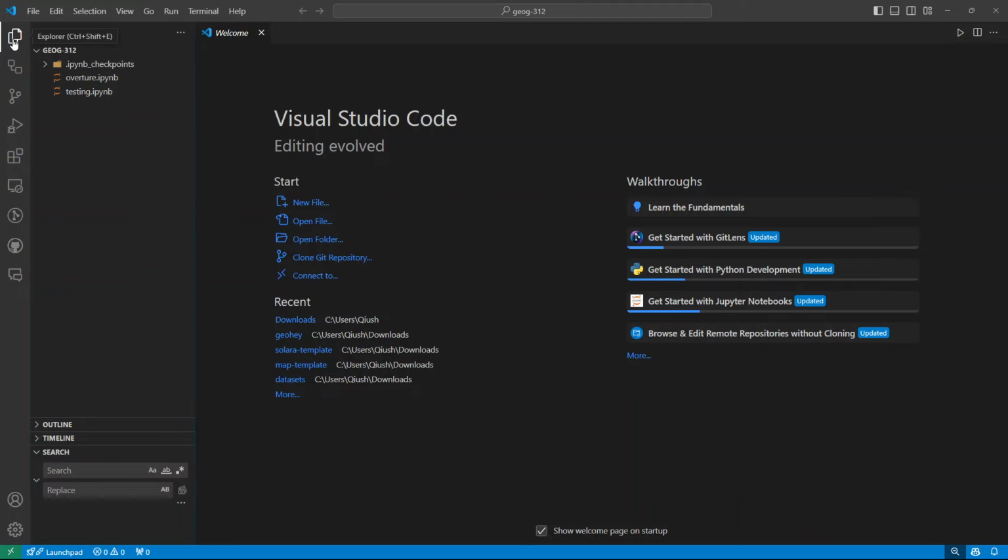On the left side, how many buttons do you see on your computer? Do you have anything here? I'm not quite sure.